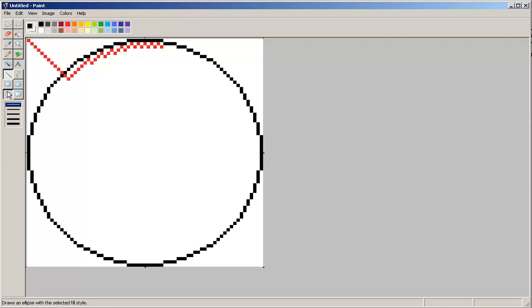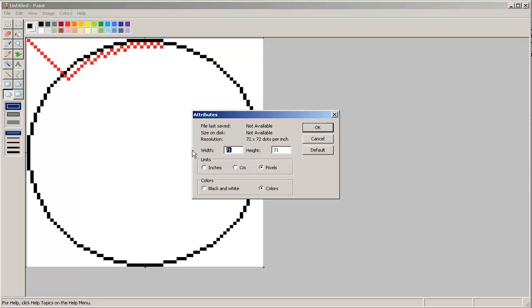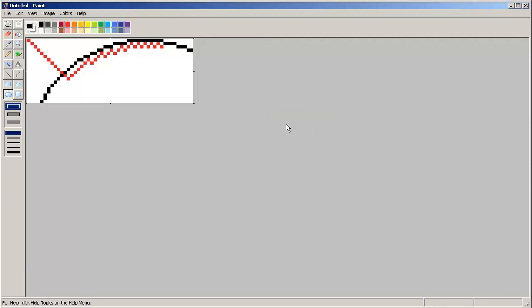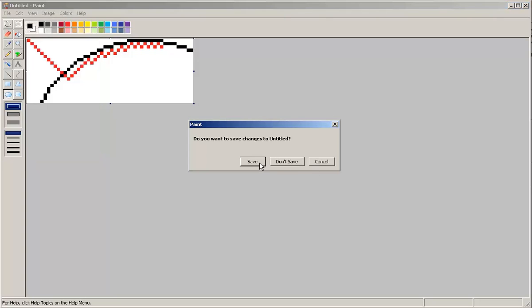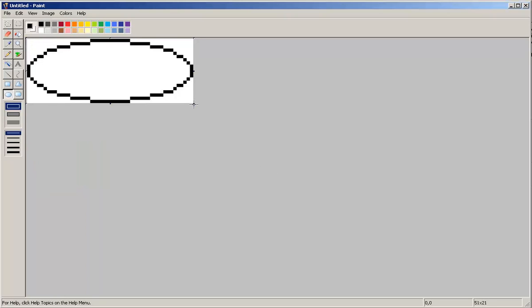If you want an oval, for example, an ellipse, you can do that as well. If you want like a 50 by 20 ellipse, you can probably do that as well using the same tools. There we go, and that's symmetrical. That's all the same, so no problems.